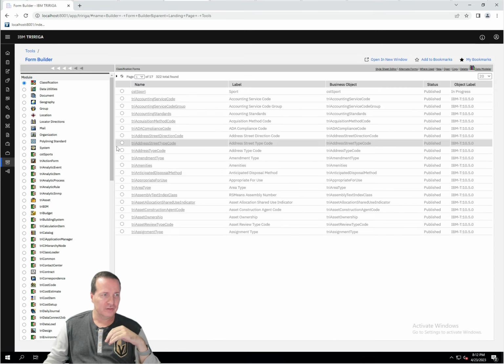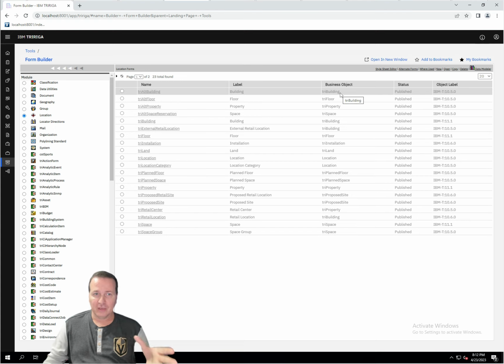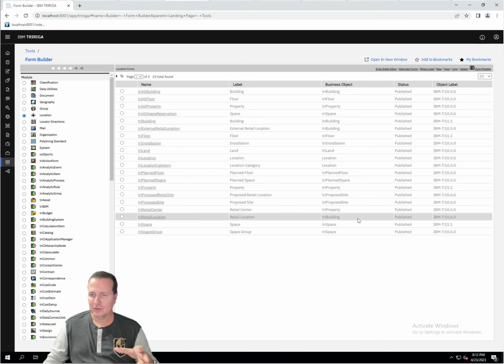Now, the location hierarchy is different from the organization hierarchy in the way, so let's go to the forms, and then this will show it better. So for the organization hierarchy, everything was all the same business object, but you can see for our location hierarchy, right, we have different business objects, right, and different forms for those objects.